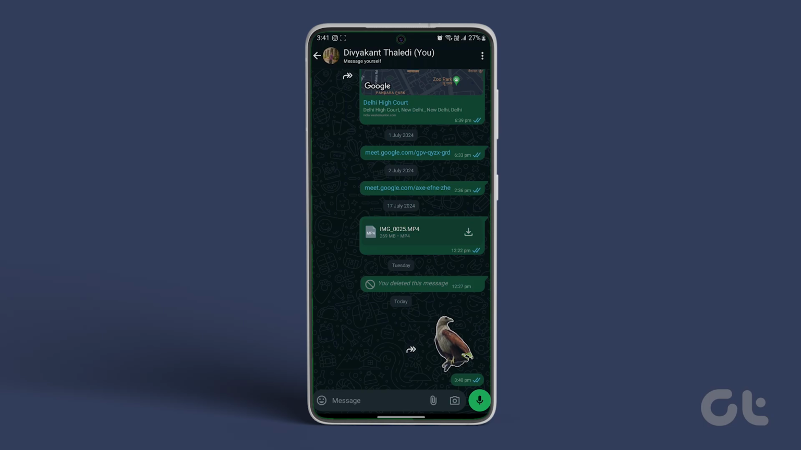That is it. Wasn't that easy to learn? Now be a WhatsApp sticker pro.